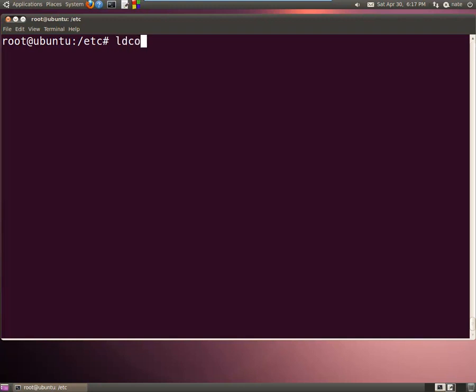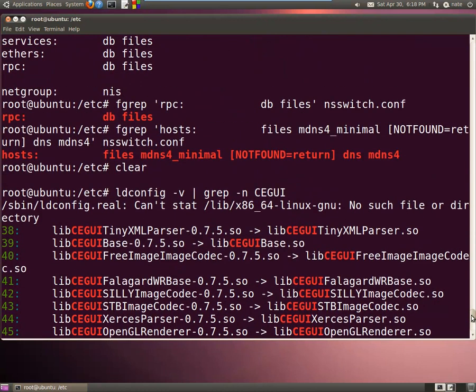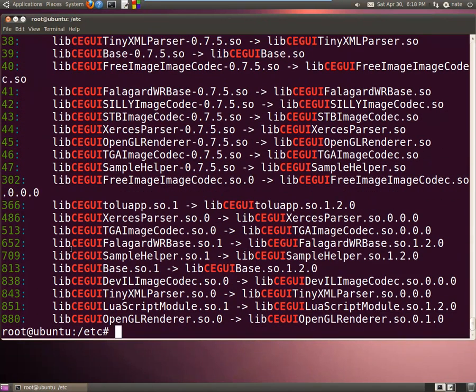Let's do ldconfig -v for verbose. Let's pass this over to grep again, and let's search for, I don't know, let's do ce GUI, I guess. That's all fine and dandy, but let's do something a little bit more with that now. Let's do a -n in front of it. This is only going to find entries that we're interested in, and it's going to tell us what line number they're on. That's what the -n is for. The -n gives us the line number for which they show up in grep. So that is extremely useful.